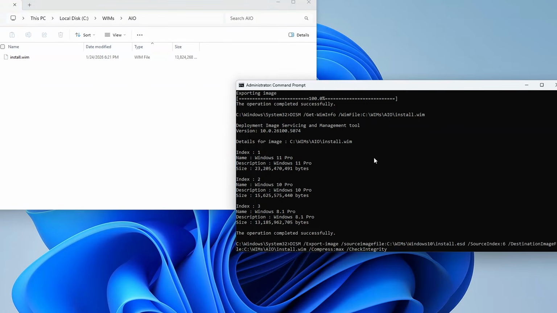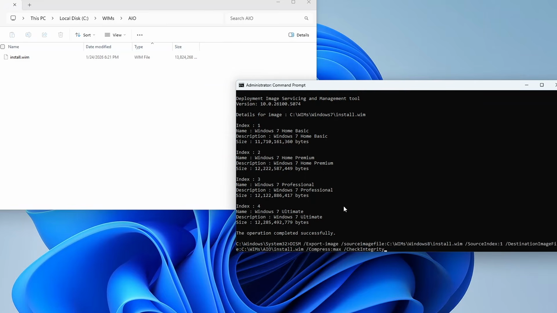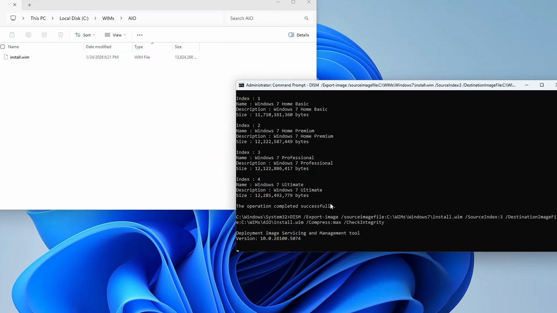So let's go ahead and investigate the Windows 7 ISO. All right, so you've got Home Basic, Home Premium. This one, we want to get the Professional version, which is index 3. We're just going to run it again. We're just going to go back to this command here, replace this one with Windows 7, and then we're getting source index 3. All right, and we're off again.